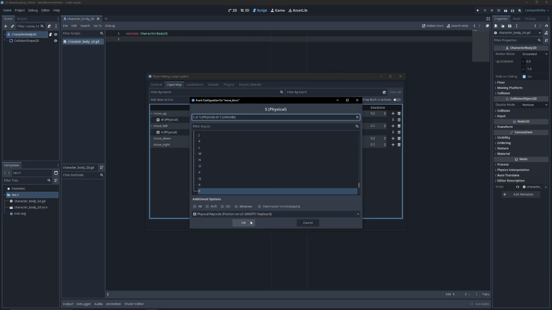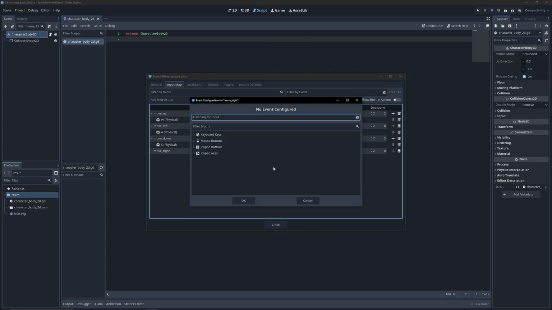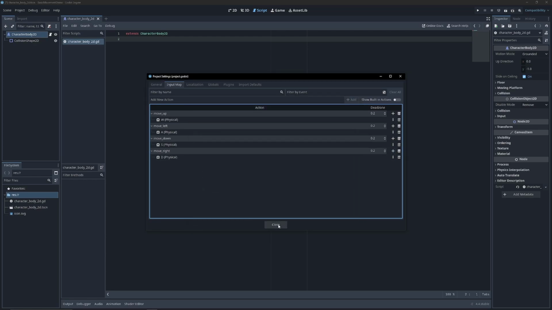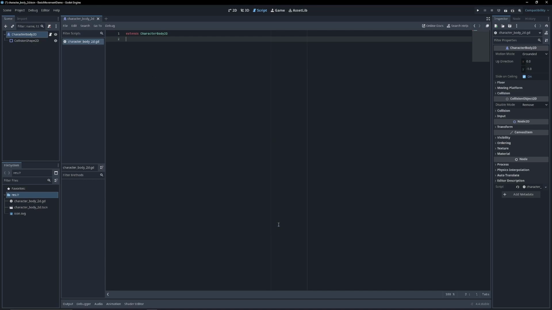Note that you can bind multiple keys to a single action. For example, it's common for arcade-style games to allow movement to be controlled by WASD or the arrow keys.